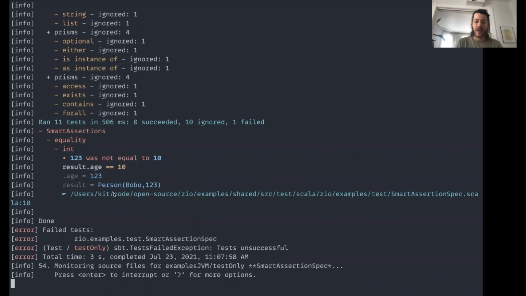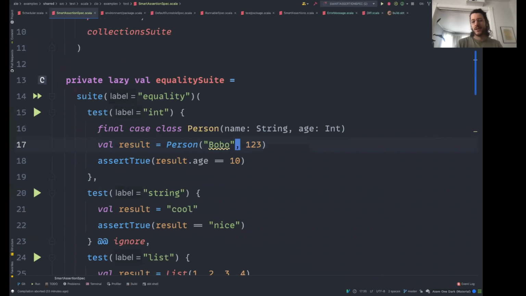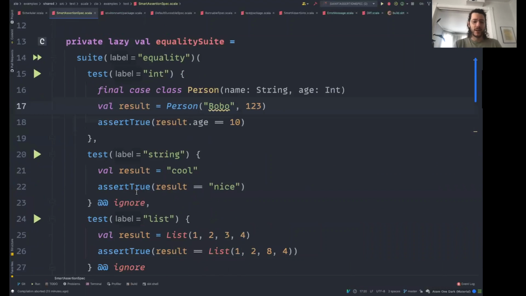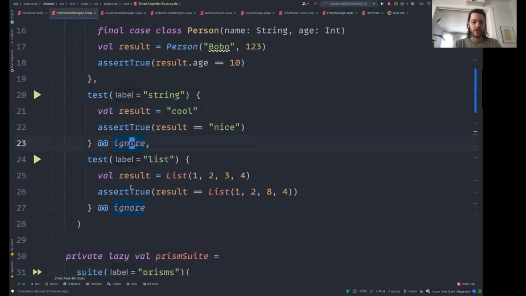Oh, and you get a nice little link back to your code, so we can jump right back to the assertion that failed. That was there before, but now there's a little finger. So that's cool, little ASCII finger. Very stylish. Okay, and so on and so forth. I mean, it works with other types as well.